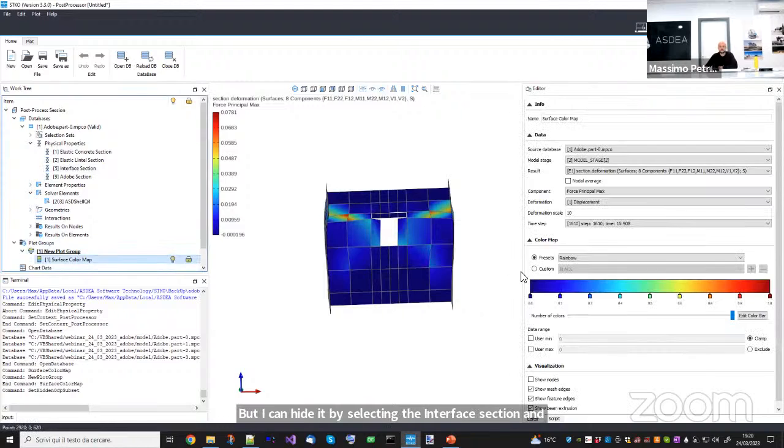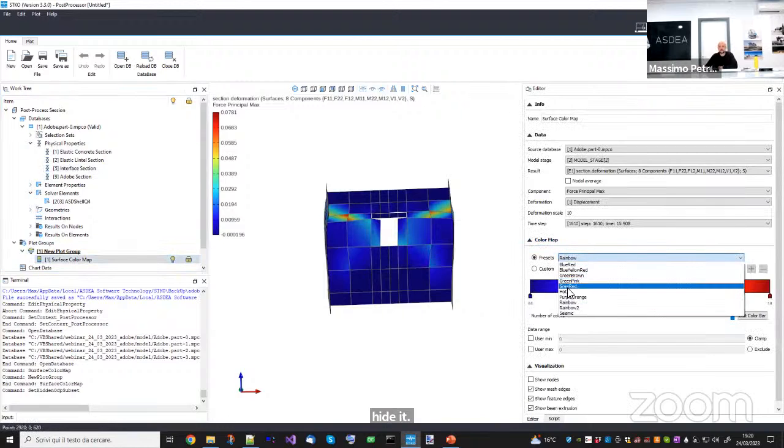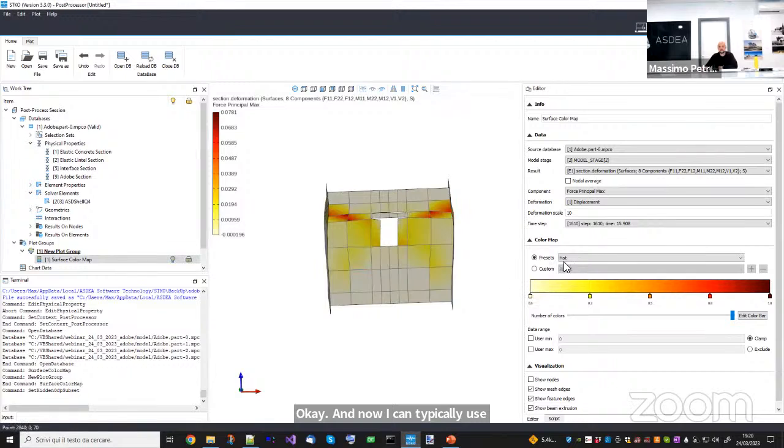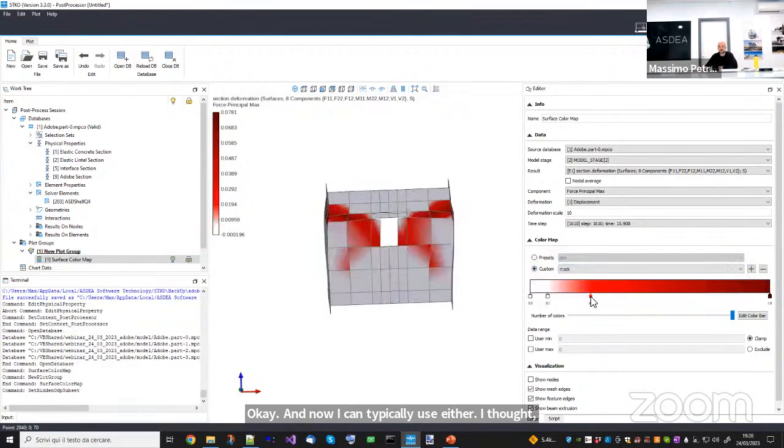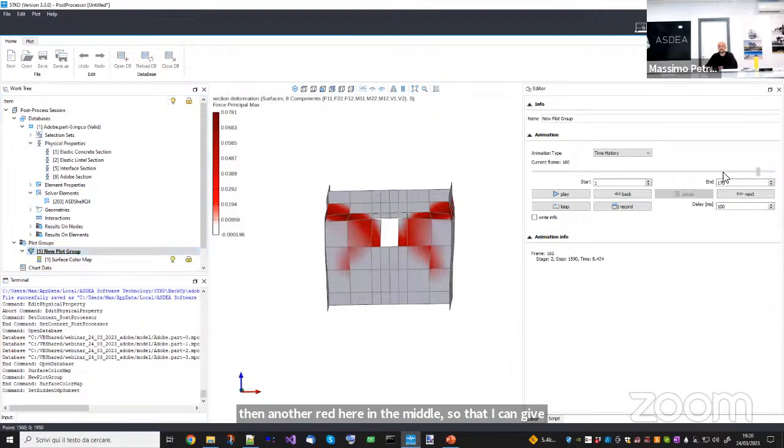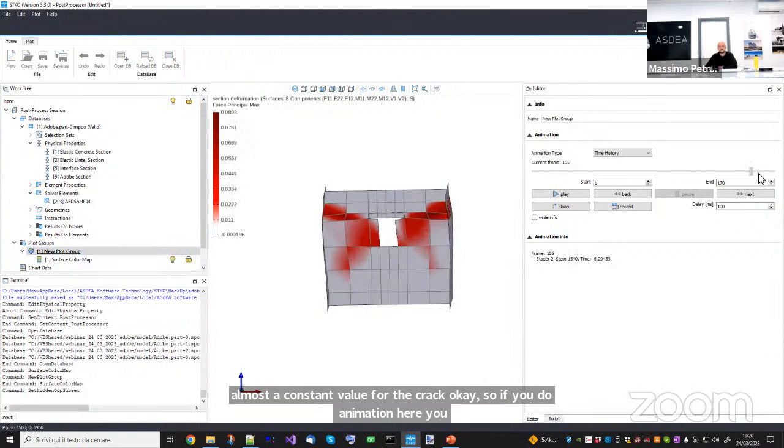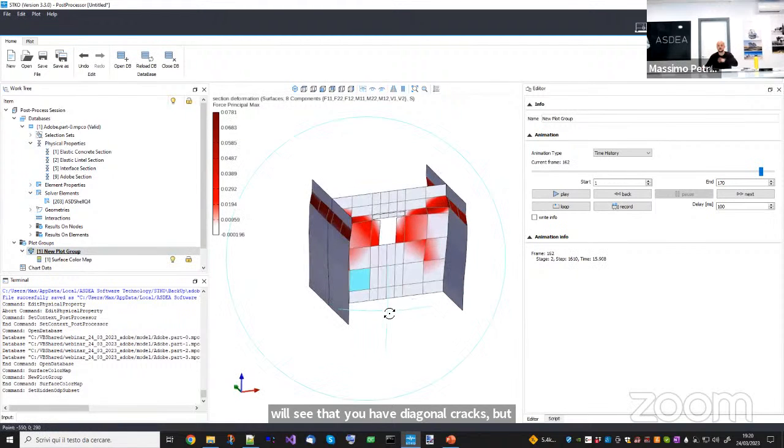And now I can typically use either a hot preset here, or I created another preset called crack, where I put a red here, a white here, and then another red in the middle, so that I can give almost a constant value for the crack. If you do an animation here, you will see that you have diagonal cracks, but they are not very clear, because the mesh is very coarse.